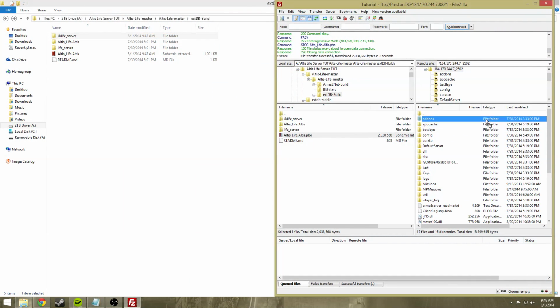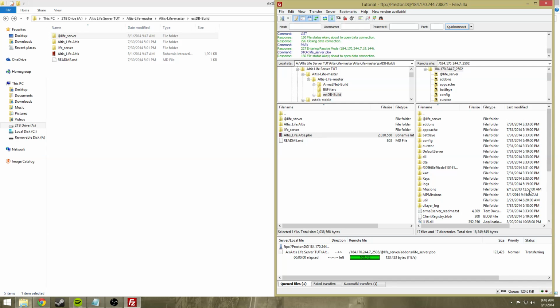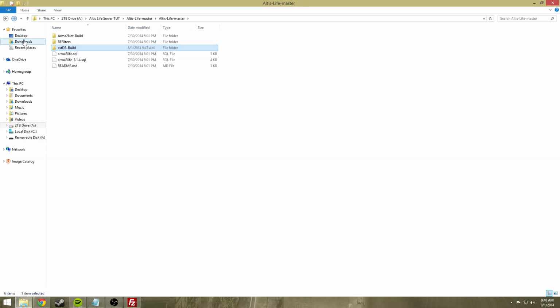Alrighty, now what you want to do is you don't want to drag it into another folder, so you just kind of have to go like that and drag it to the side. Alright, so you got the life server now, and we have the MP missions in there. Good. Now what we have to do is install the extDB.